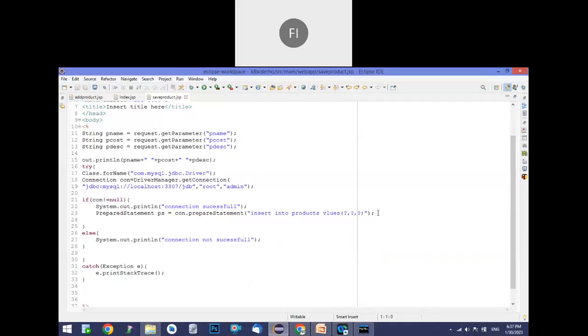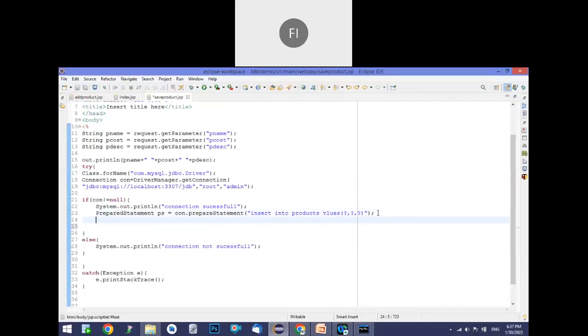Now these three question marks are called positional arguments. Each position indicates one parameter. As per our understanding, the first parameter is for the name, the second parameter is the cost, and the third one is the description. The ID we already mentioned as auto increment, so it will go for auto increment. We need not mention that. Now finally we have to set the data.